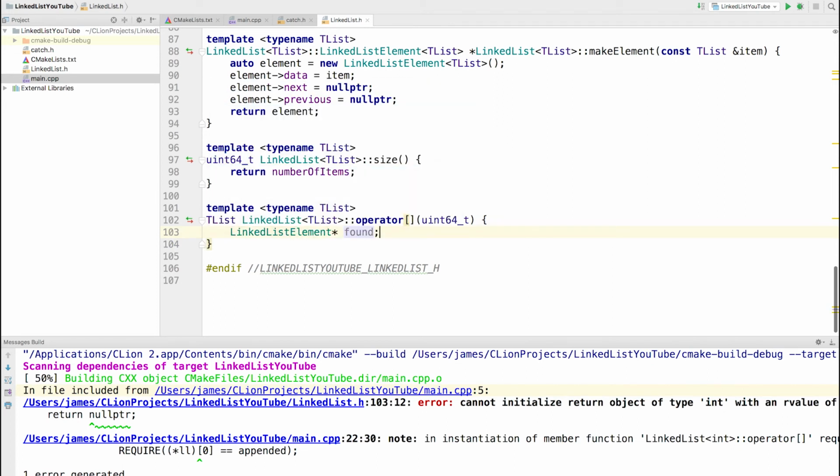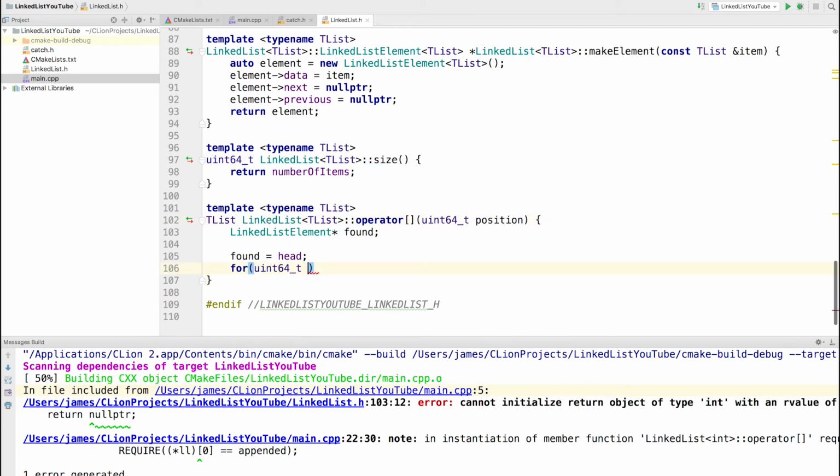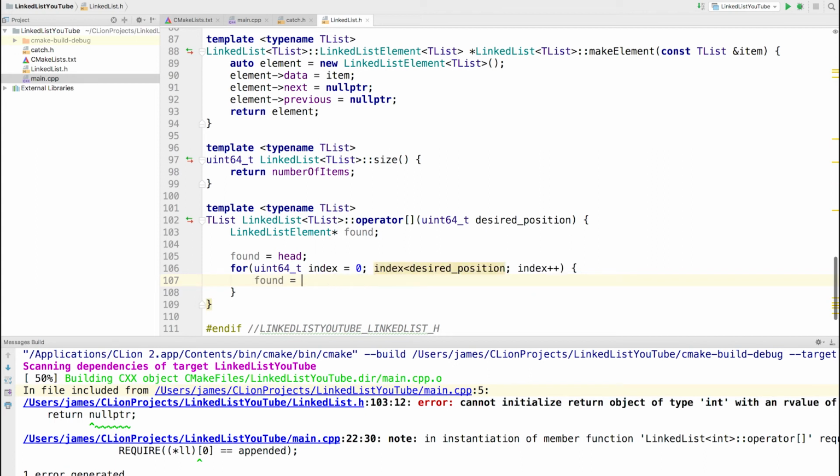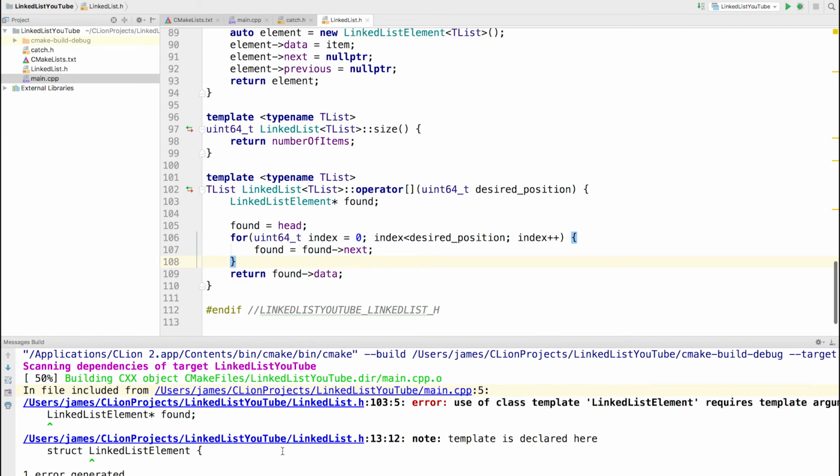And instead I'm just going to implement the body of this function. I just start with the head element and then iterate until I find the nth element I want. I'm going to use a for loop for this. So I have this index which I'm keeping track of and I'll stop when I reach the desired position. So to get the next element, I just simply look at what's in found and set the found to the next item from that found one, if that makes sense. Once I've stopped, I'll just return the data I found, not the linked list element. And just got a couple of minor things to fix.